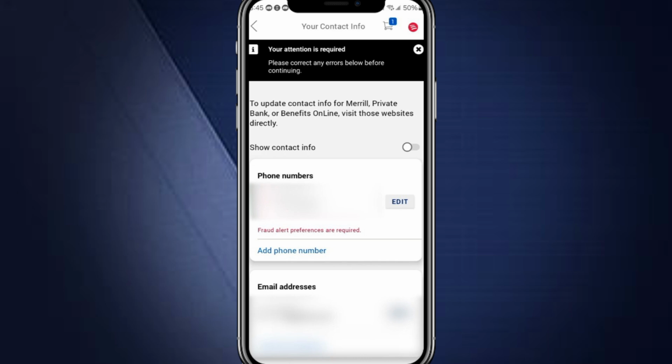You can call the customer service number listed on the back of your card or on the official website for help with updates. You can also use the Erica virtual assistant in the app. Just search for Erica and type something like update address or change email and follow the prompts.